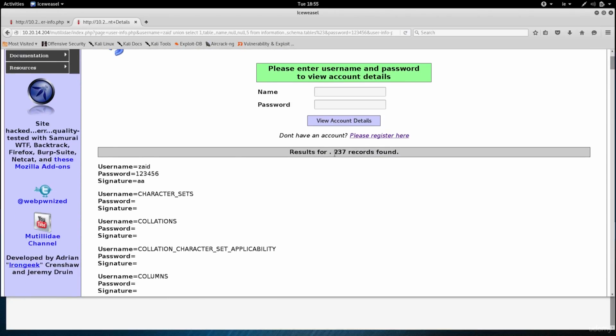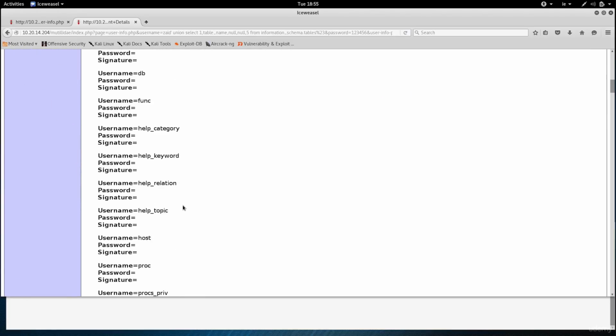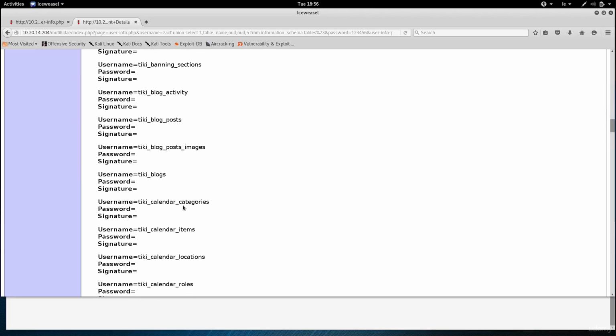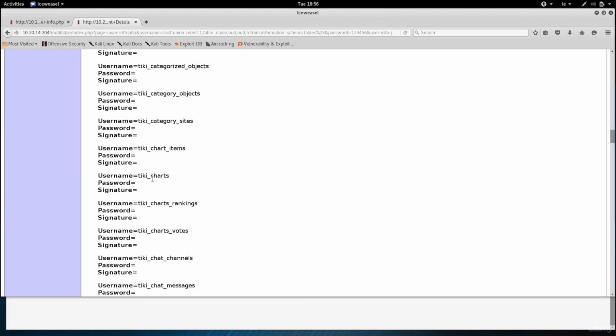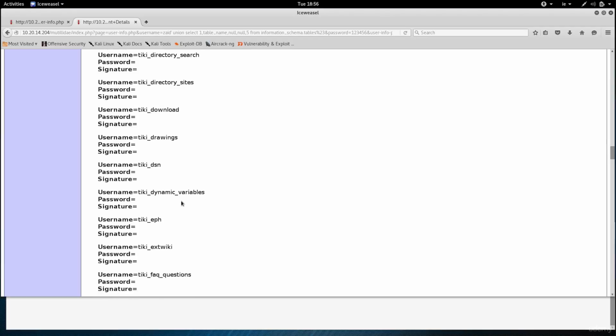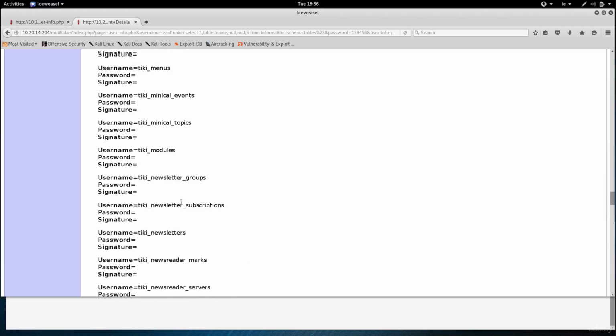So we can see we got 237 records, and you can see all the tables that we have. So these are all the tables that we have access to. So again, I said we are logged in as root, therefore we can actually see tables from other web applications such as the TikiWiki, but in real life scenarios, you'll only see tables related to your current database, which is Matilda.